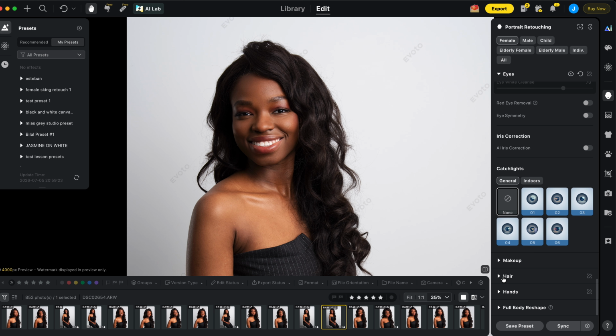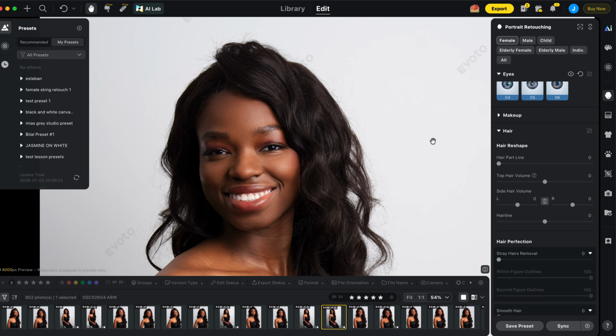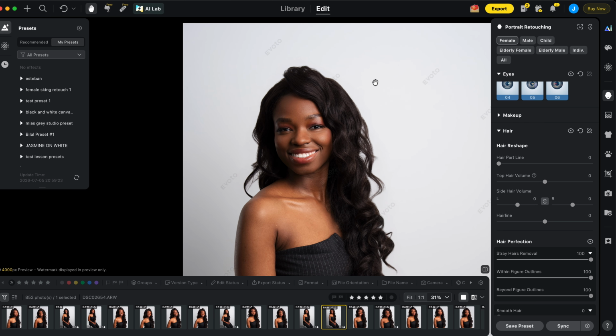Okay, so the final thing I'm going to do here is open up the hair section, and we're going to see if we can get rid of some stray hairs. So if there's any sort of frizzies that we want to see if we can take the edge off, you can just take this guy, bring it up, and it does get away. It does take care of some of the frizzies.